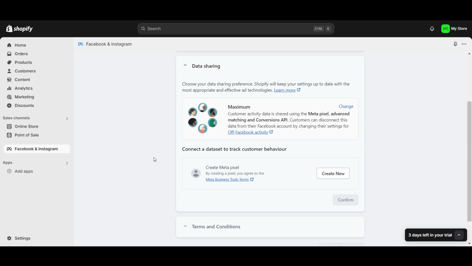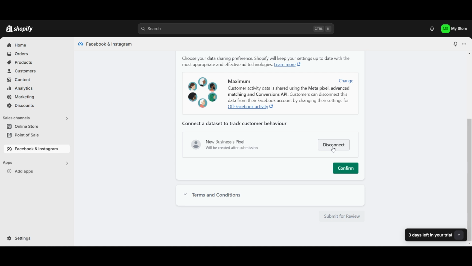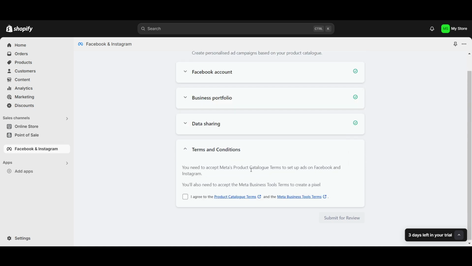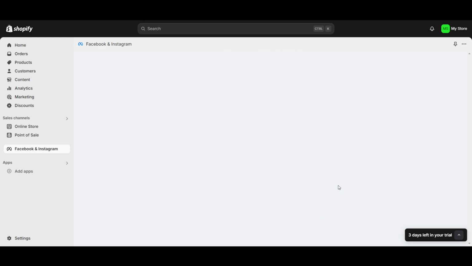So if you don't know that, automatically Facebook installs a pixel in the background of your Shopify store, and the pixel is what collects all the information from your Shopify store, and it's the main core that helps you to advertise your product and to reach your exact correct audience, right? So make sure you just go and click on create new. If you have already created one, that's fine, and just go and click on confirm. Now here you have to click on I agree and click on submit for review.